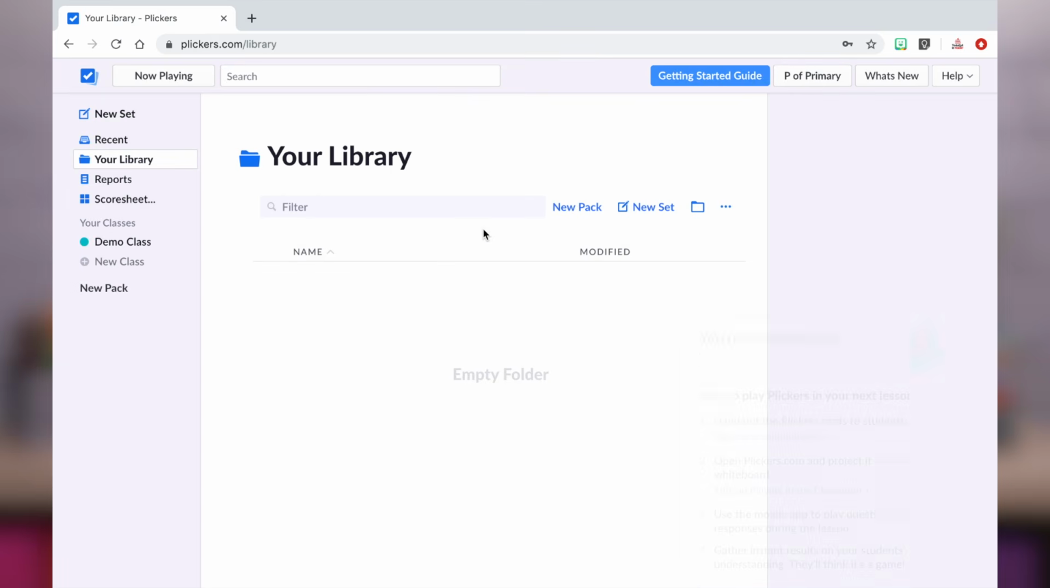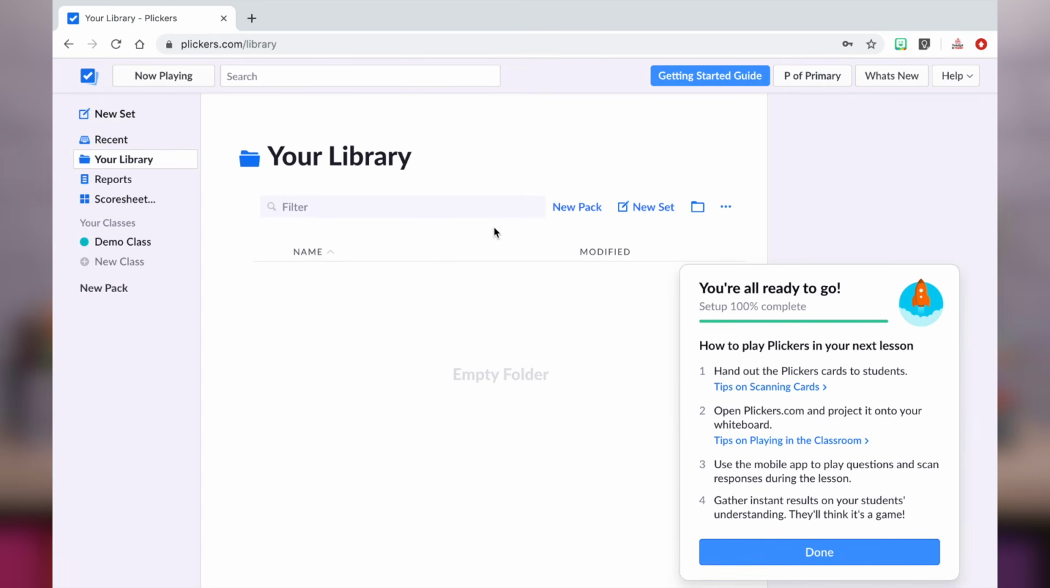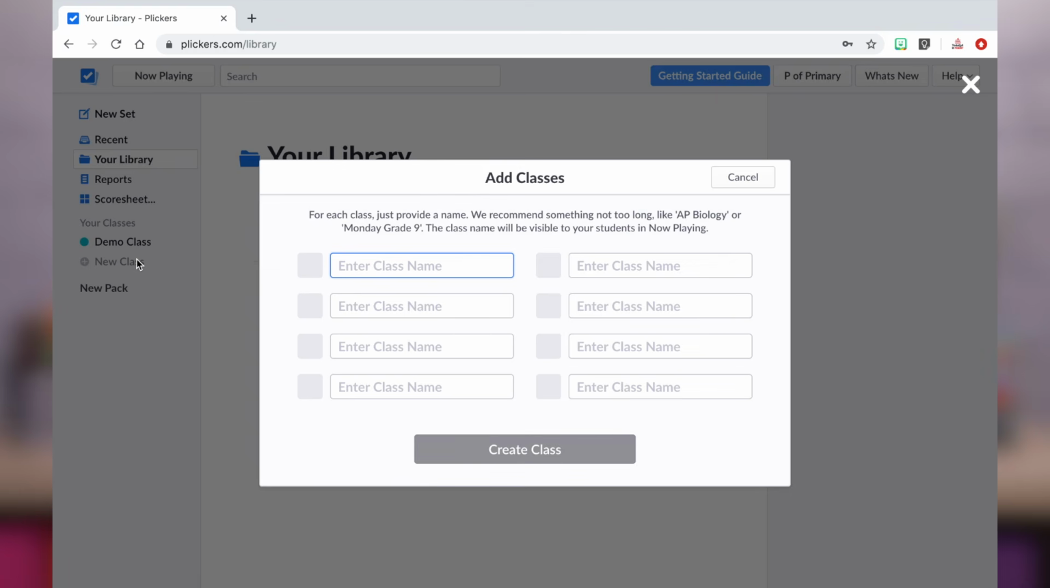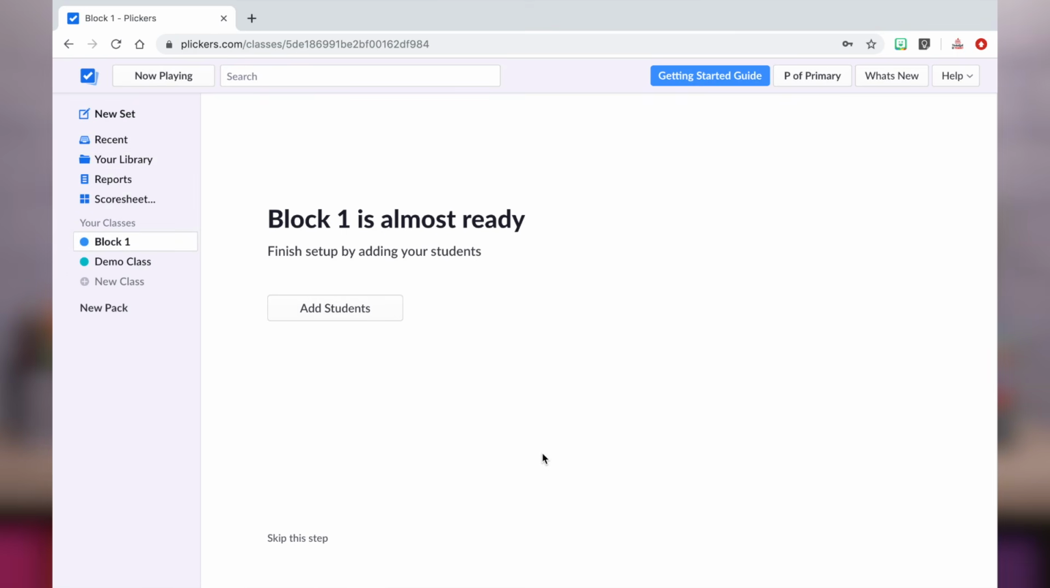Next, let's go over how to create questions and use Plickers with your students. After you create an account, you will need to create your class by clicking on New Class on the left side of the screen. You will give your class a name, and you can create multiple classes if you teach different groups of students. Then you will add your students to the class by clicking on Add Students.